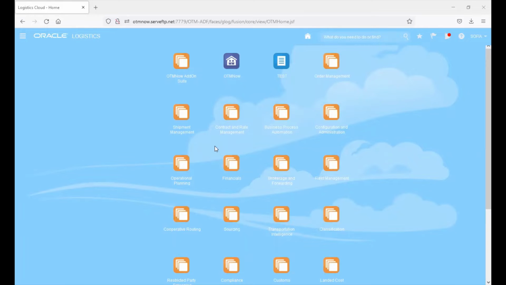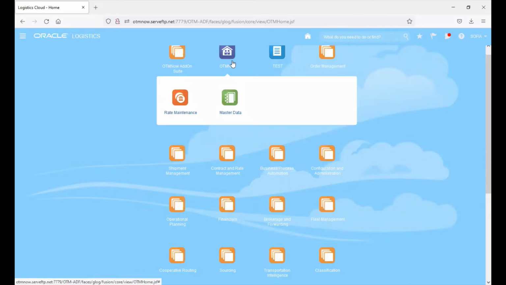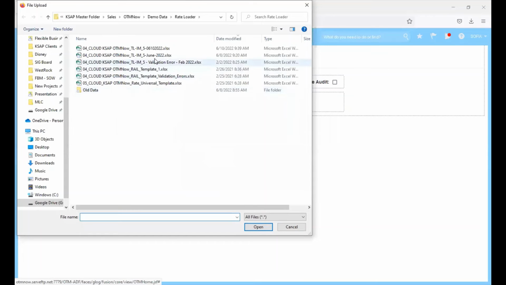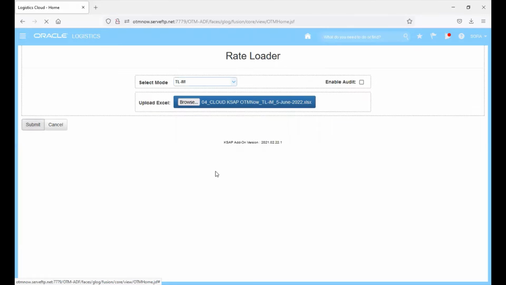The OTMNow rate maintenance application can be launched directly from the OTM user menu. To start, simply log into OTM, click the OTMNow menu folder, and click on the rate maintenance link. From here, select the mode of the rates to be uploaded, click the Browse button, and select the file you just received from the carrier, and click the Submit button.